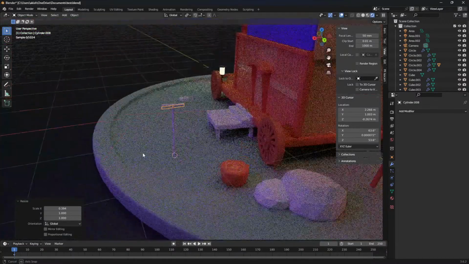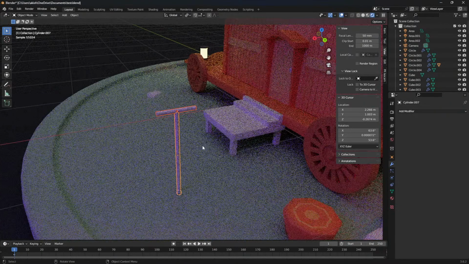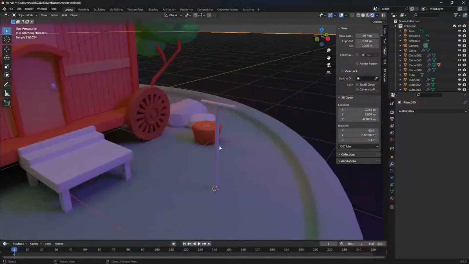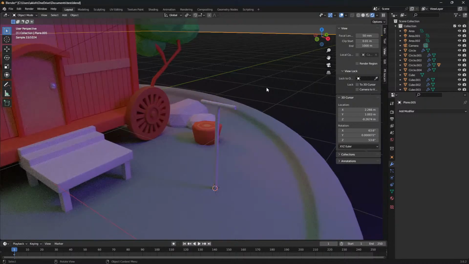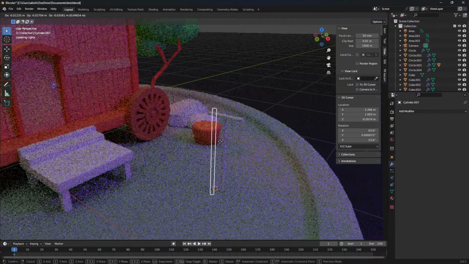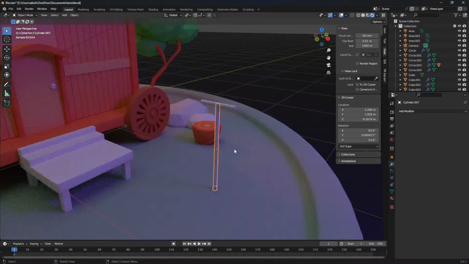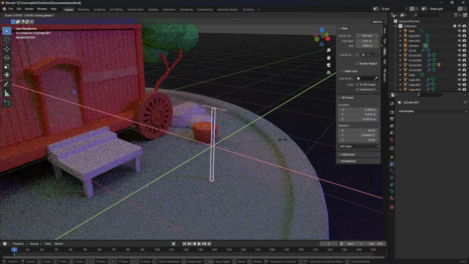Now we have some poles to hang our clothes. So let's click this, Control P, and sorry, I did it wrong. Select this and this, Control P and to object. Now if I select this, I can move the whole object. Scale, Shift Z, scale a little bit down.